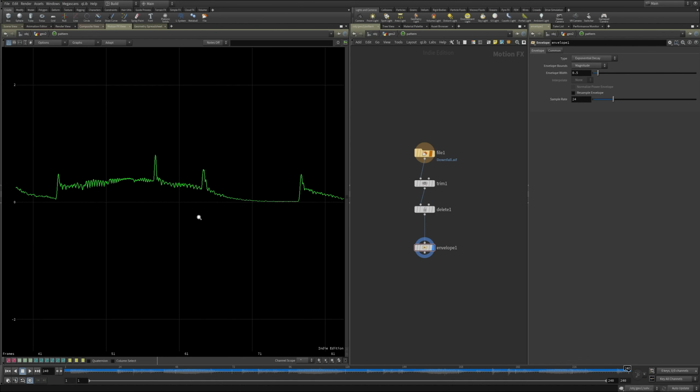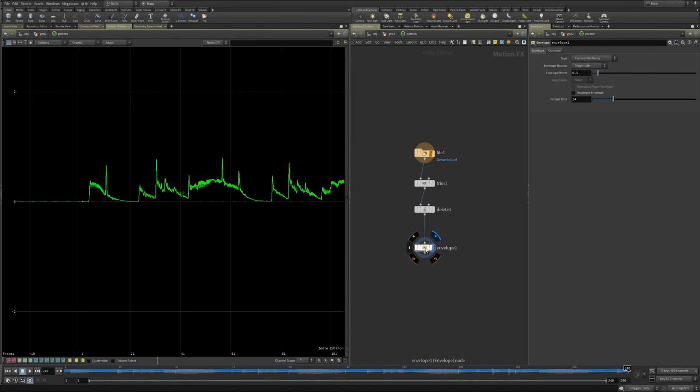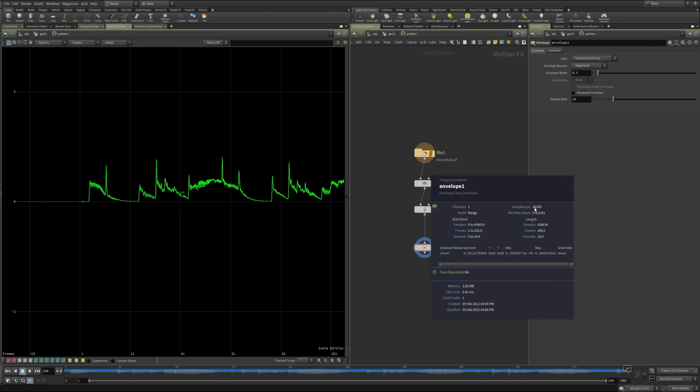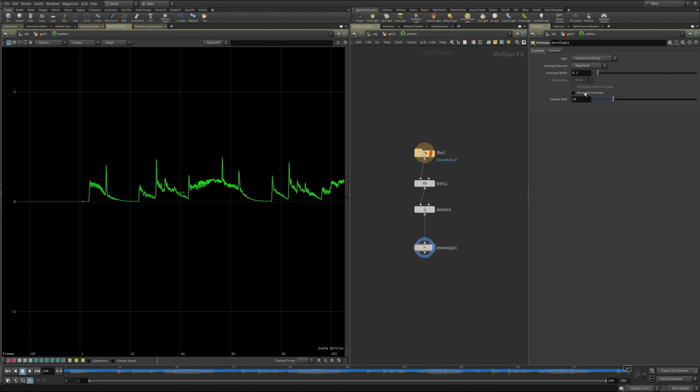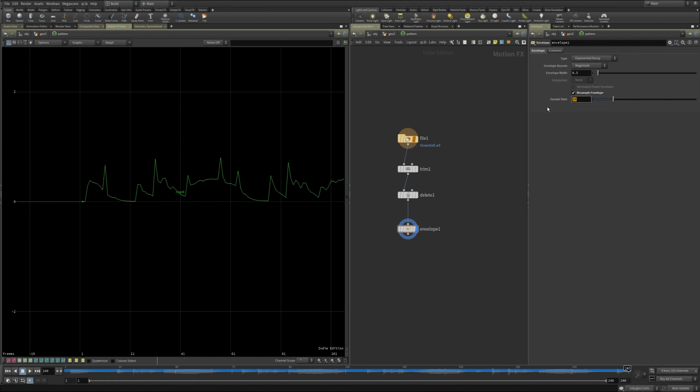Okay, so what I'm going to do is, this is still at 44,100 samples a second. One of the nice things about the envelope filter is it also has a resample option. I'm actually going to give this more samples than we need, more samples than it may seem like we need. I'm going to give it 600 samples a second.